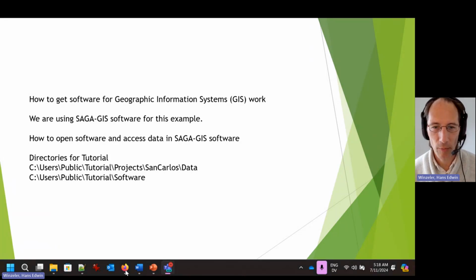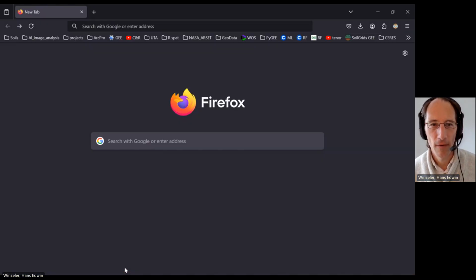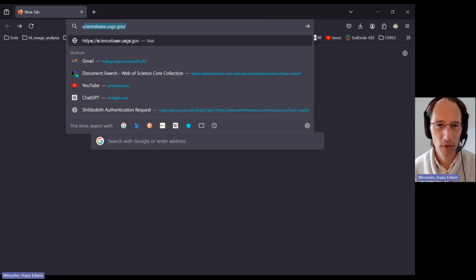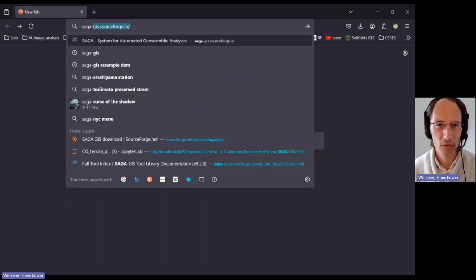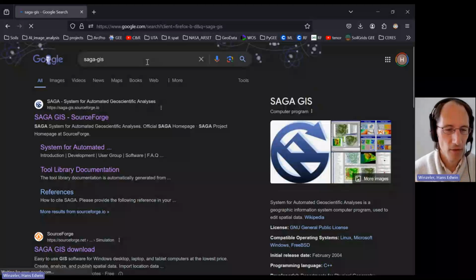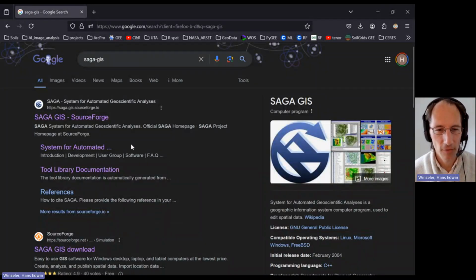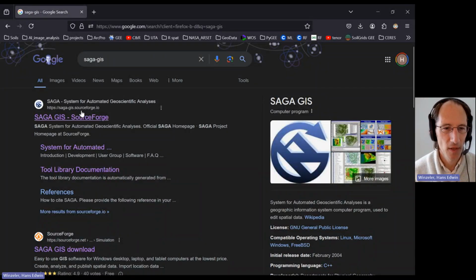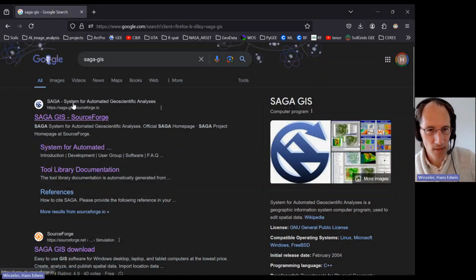I'm going to open a web browser. I'm using Firefox, but you could use any. And I'm just going to put in SAGA-GIS. And there are two main returns from this. One is the website for the SAGA GIS. SAGA stands for System for Automated Geoscientific Analysis.